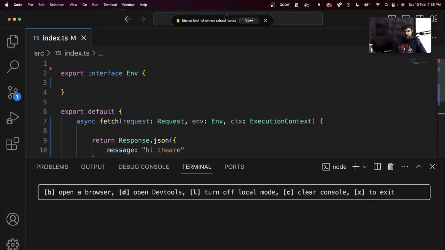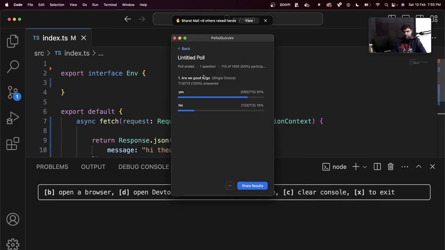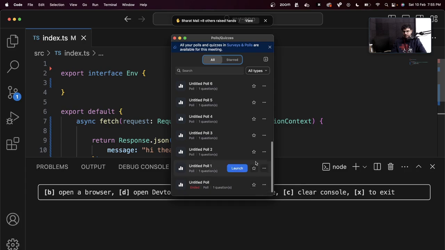Let me do a quick poll on the pace. I feel like it's a little slow, but I could be wrong. So let me do a poll, and if everything is good, then I'll do a quick recap as well.